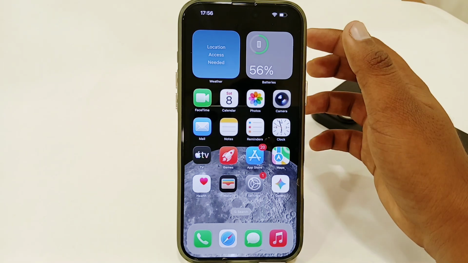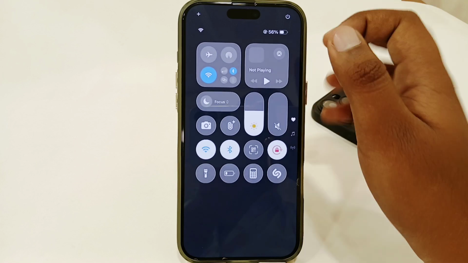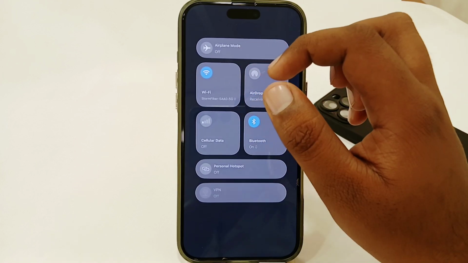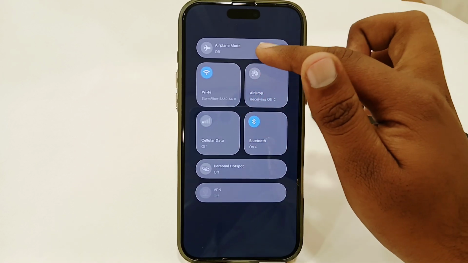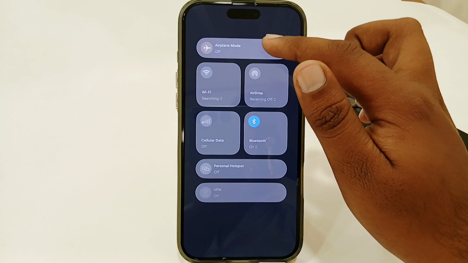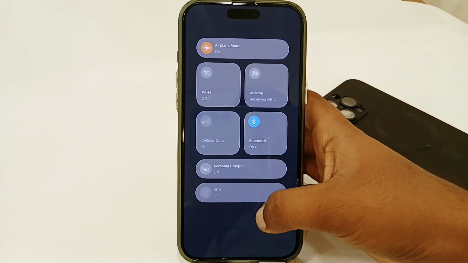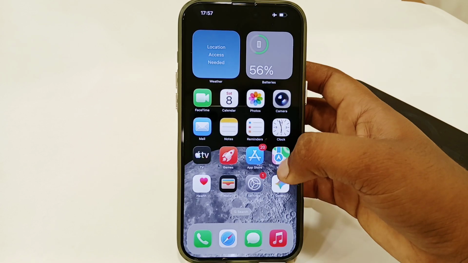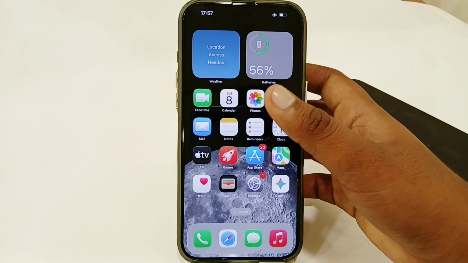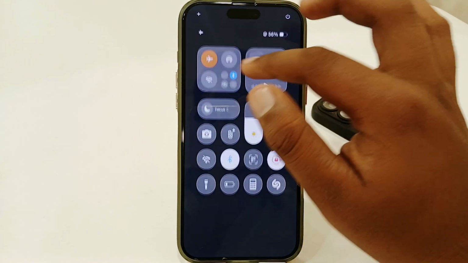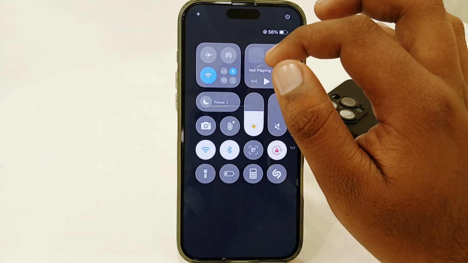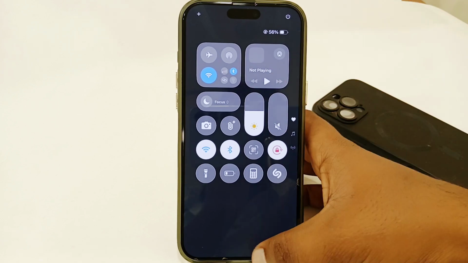So first, you have to double check your network connection because it might be a network issue. Try to enable or disable your airplane mode up to 4 or 5 times, or you can also try to switch between your Wi-Fi and cellular data. Make sure that you are connected to a stable connection.